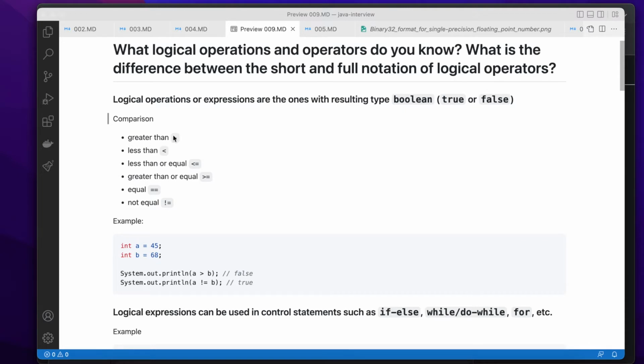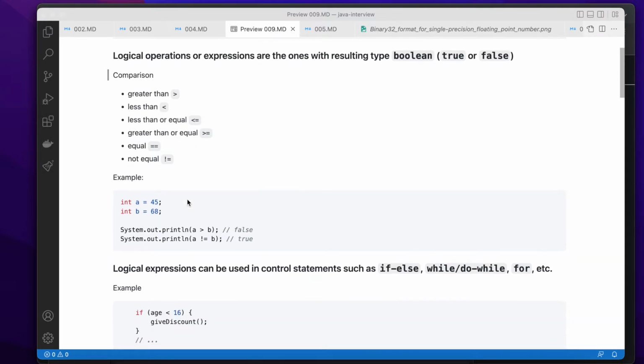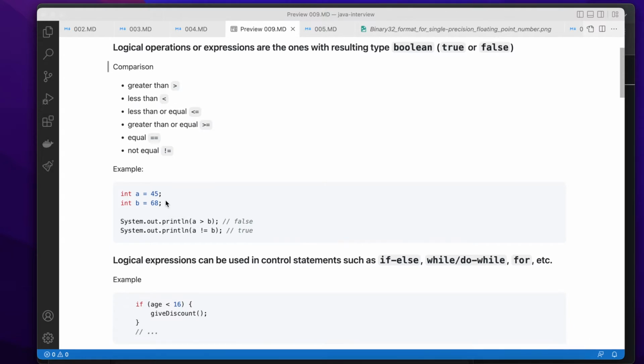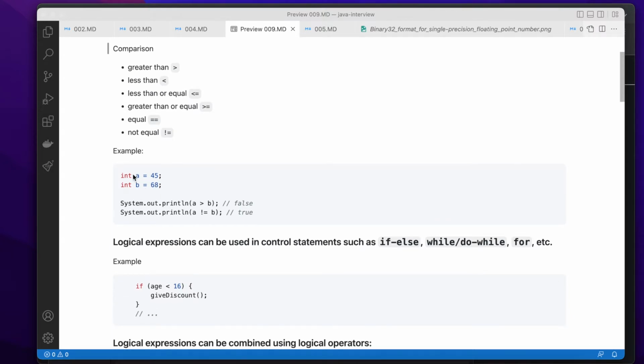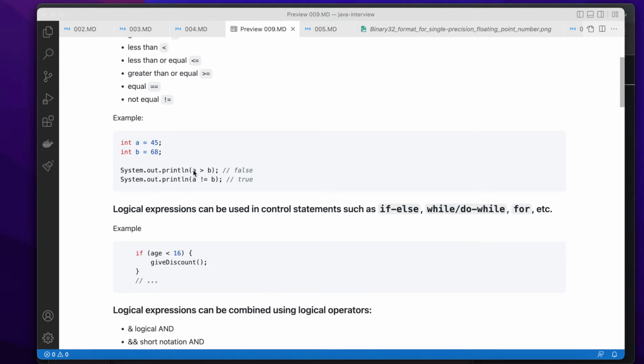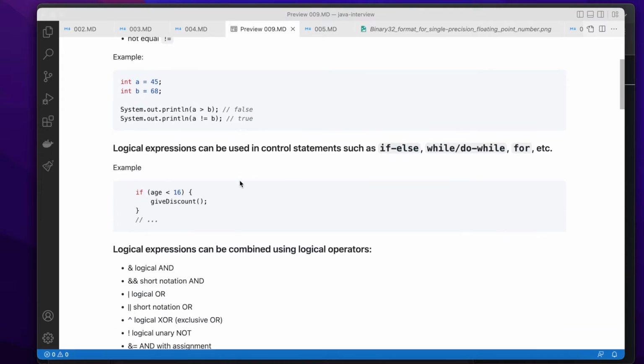For example, using operators like greater than, less than, less than or equal, greater than or equal, etc. Here is an example. Let's imagine we have two integer variables, a and b, and here we use the greater than operator. So we check if a is greater than b, and the resulting type of this expression will be Boolean. In this case, the value will be false. And if we compare, for example, if a is not equal to b, this will result into true.